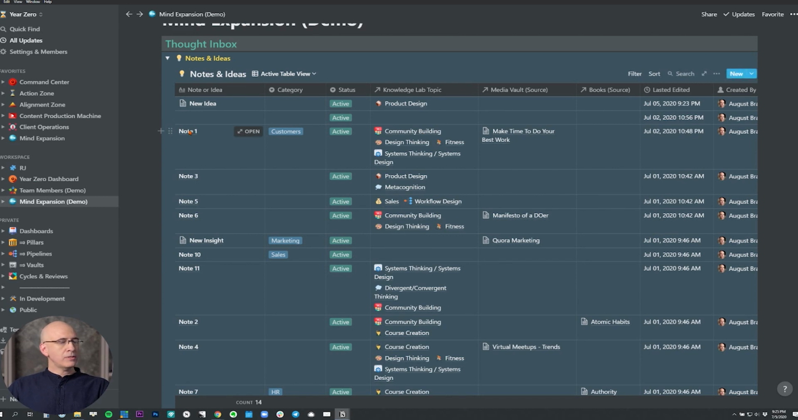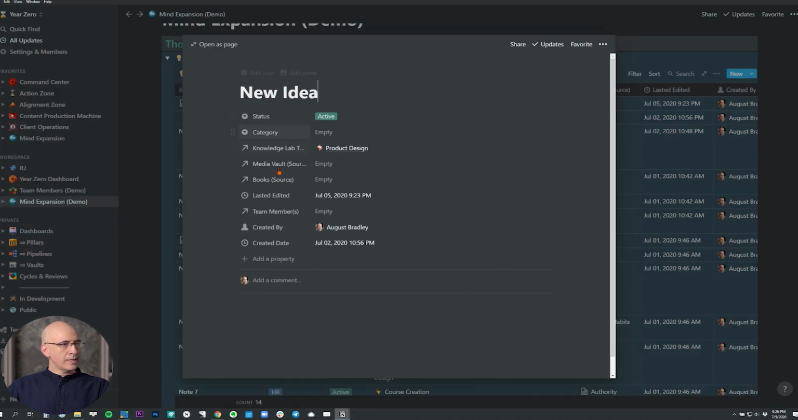As you're thinking about notes, keep them narrow in scope so that they're modular. They're little pieces that can plug in to other larger topics or themes that you're exploring in the Knowledge Lab. So just as we see these columns over here, we'll open up an entry and look at these properties here, which of course echo the columns across the table.